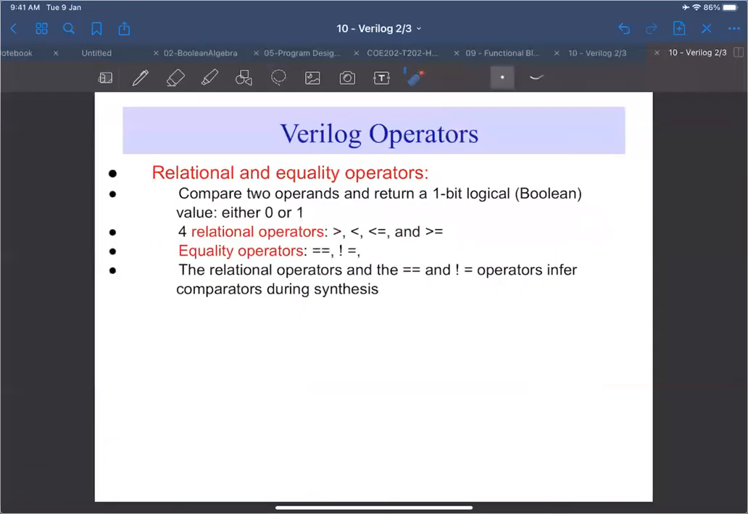Now for Verilog operators, for relational operators and equality operators, these are the greater than and its sisters, and also equal and not equal. The usage of these operators in your Verilog code implies the use of comparators in the synthesizer.